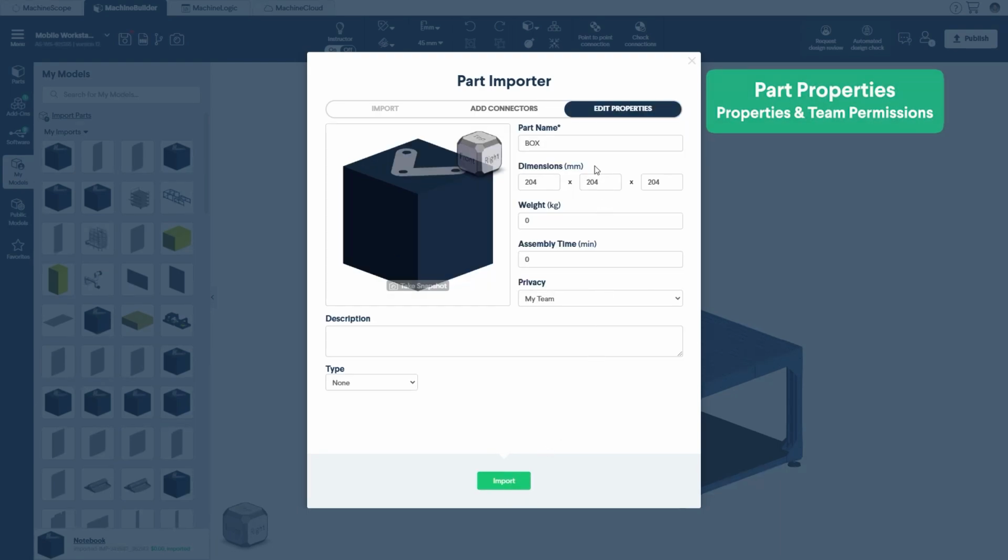The first thing you should do here is give your part a descriptive name. The other editable fields, such as dimensions, weight, assembly time, and description, are optional, with the most important one being the privacy, where you can set the visibility of your part to yourself only, your team, or the Vention community.